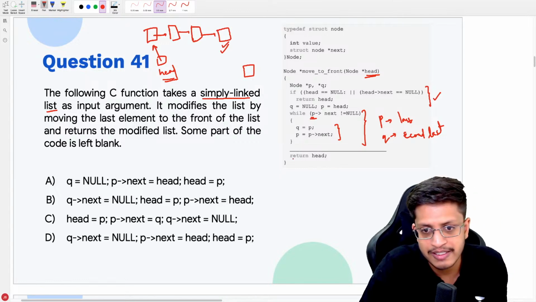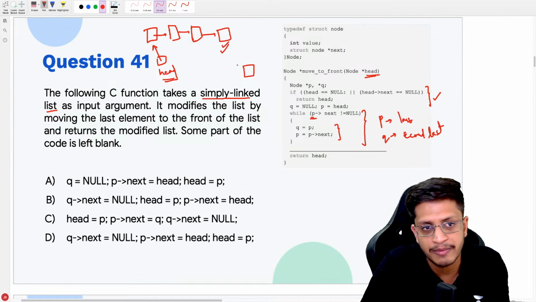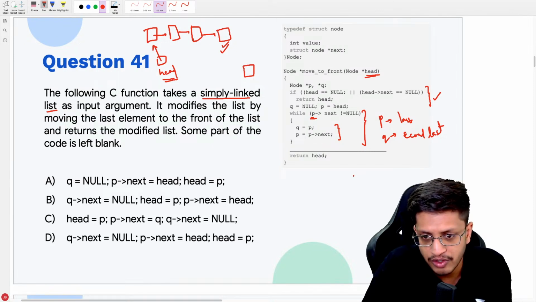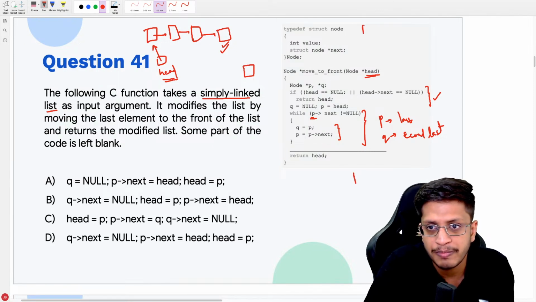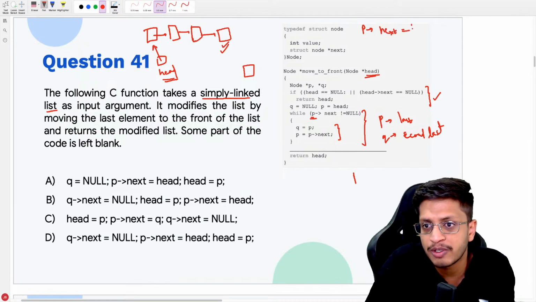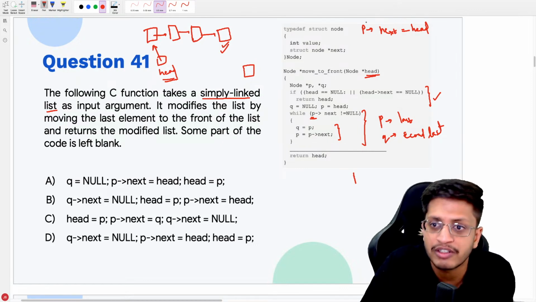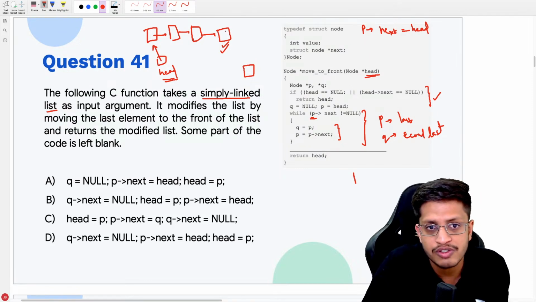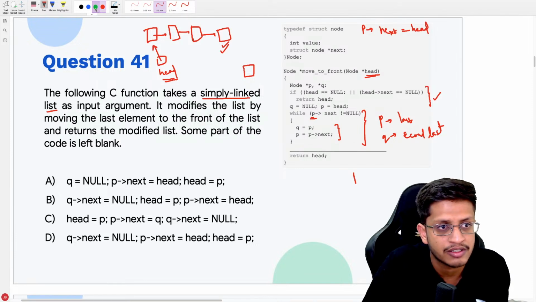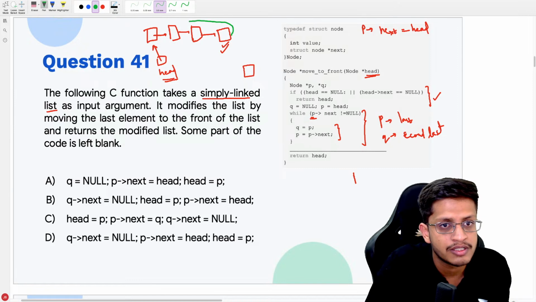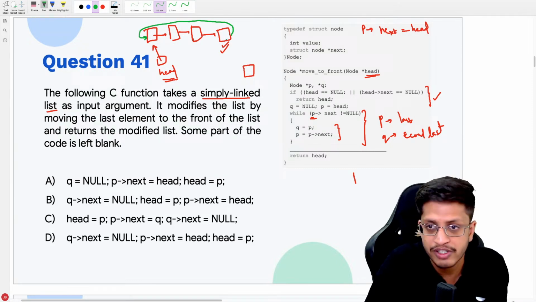So what is the task in hand? Now we have to fill this line. We just have to move the last element to the head. So basically what we want is P's next. P is the last element, right? So we want P's next element to be head, which will make sure the last element is now the first element also. So we are making this connection, because we want this element to be the first element.